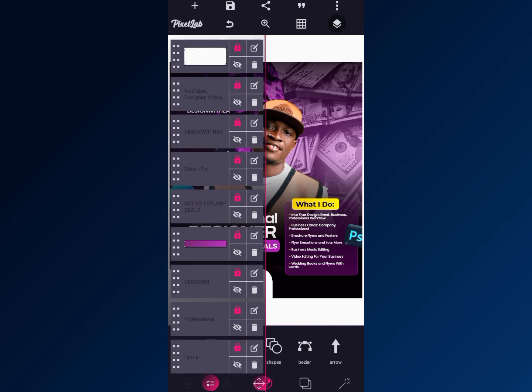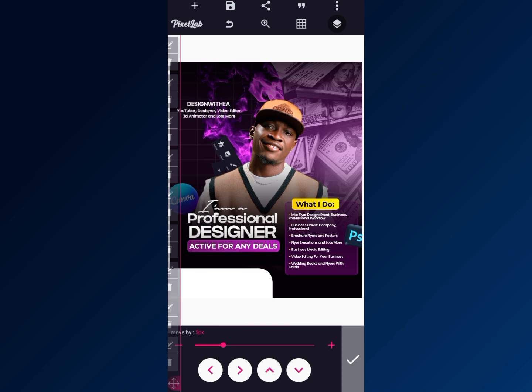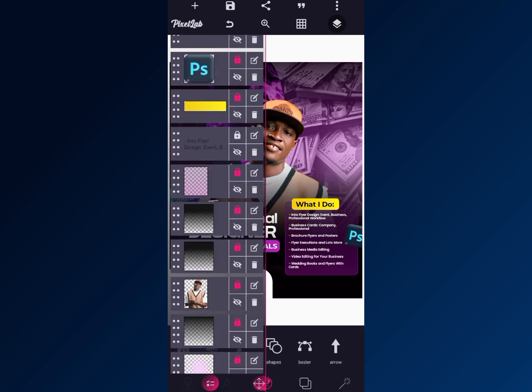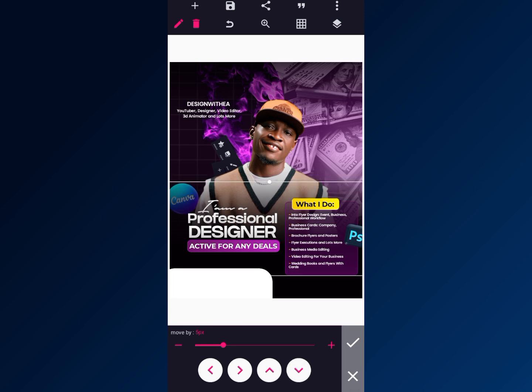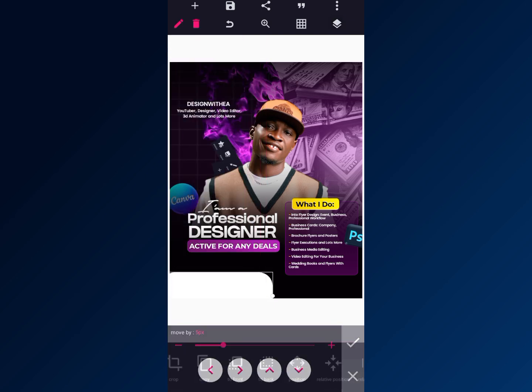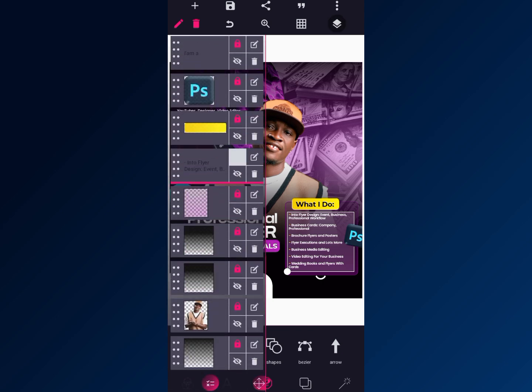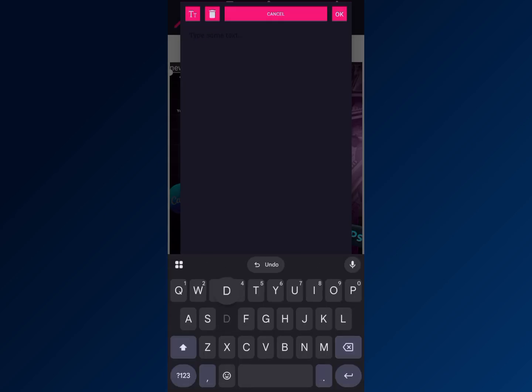But this design with the A and everything, taking this up. I just did that because of space. I don't want the design to be too congested, so I think I've gotten what I need. The next thing to do is to lock this, and then write a little text under it like: DM me for any business deals. Good.